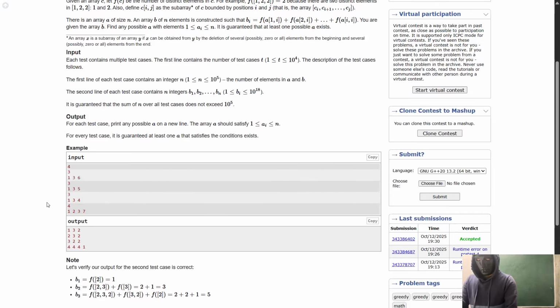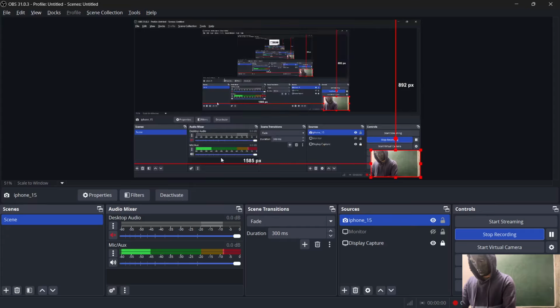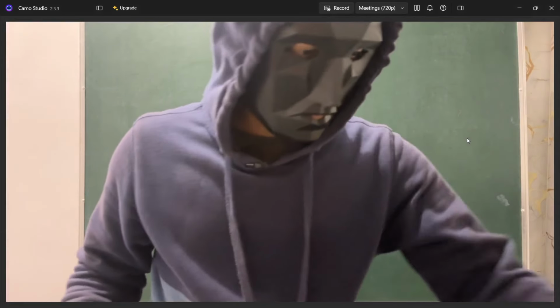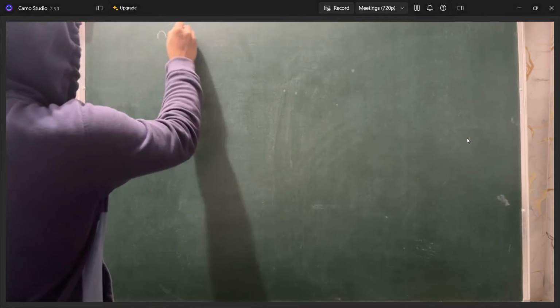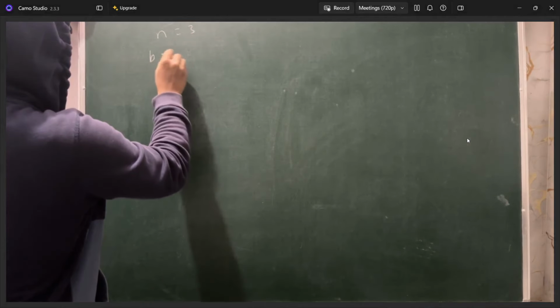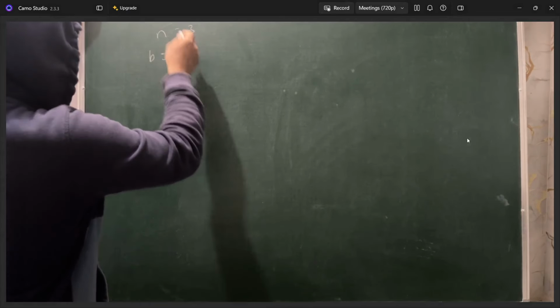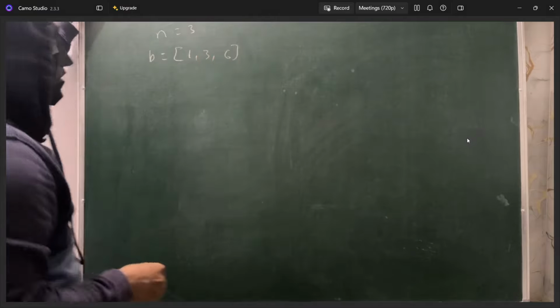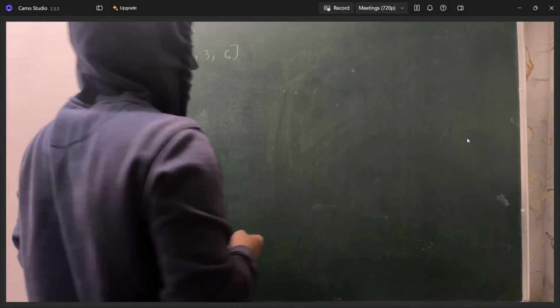Let me explain what they're saying. In the first example, n is 3, basically the size of both A and B arrays, and we have 1 3 6. So before dealing with the example, let's understand what they're saying.